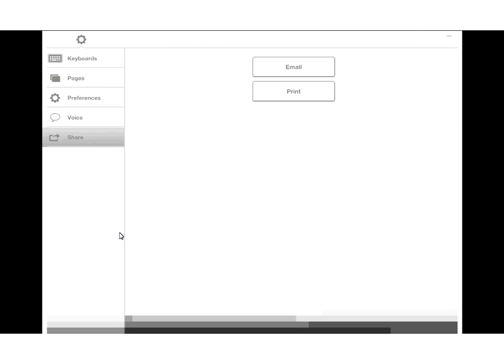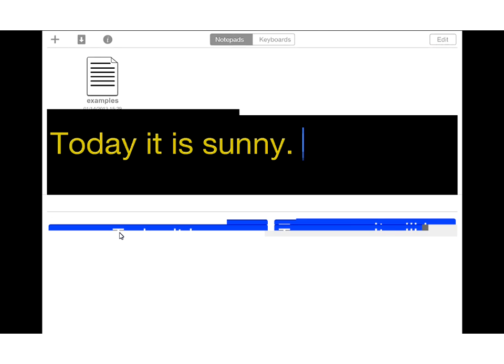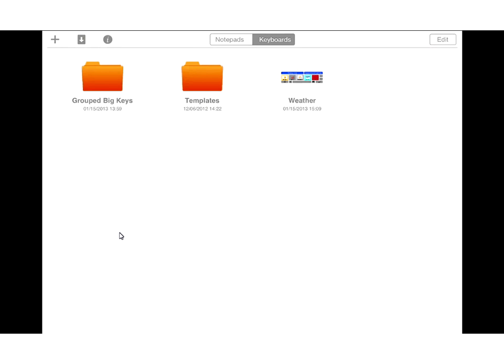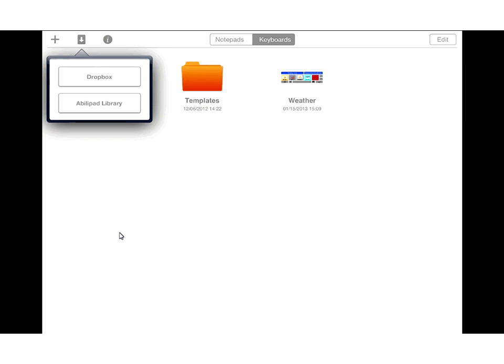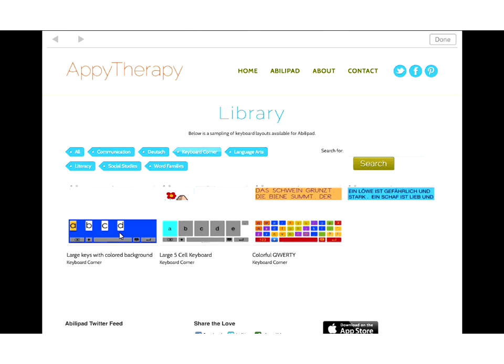And I will point out one other thing with the Abilipad here. If we go back to the home area, I know this is all moving kind of quick, and I go to keyboards, and I hit the arrow key in the top left, I can access things via Dropbox or the Abilipad library. What the Abilipad library is, it takes us to a website that has pre-made keyboards that other people have shared that you can then go and download. And here we'll change it to the keyboard corner here. And you can see there's different keyboards that you could download and then use on your own before you even go make them. So this is a pretty well-rounded app.